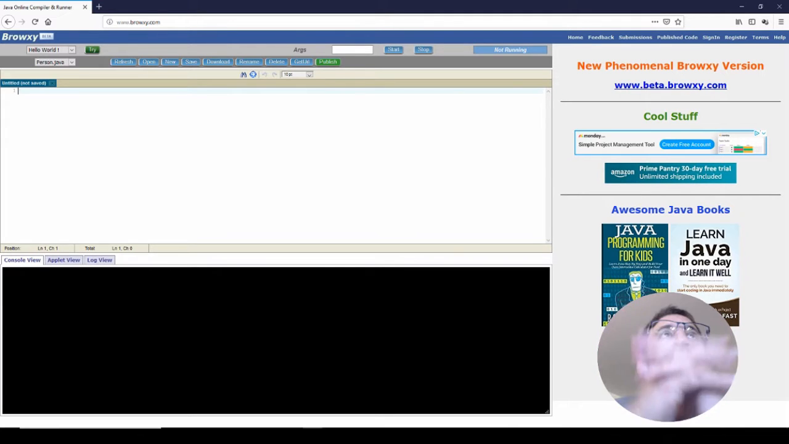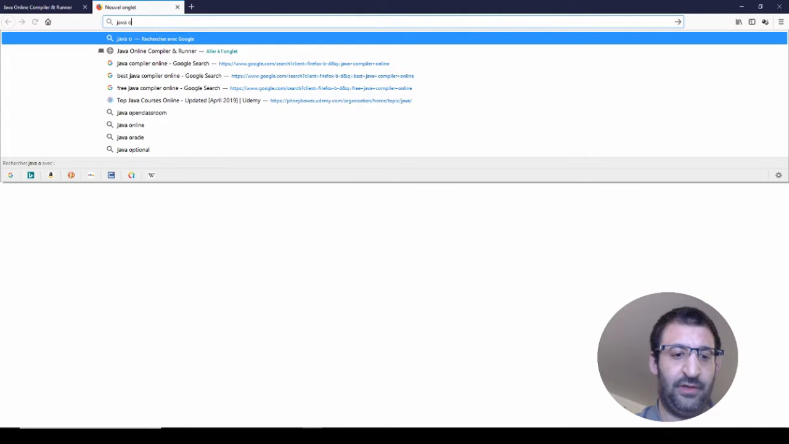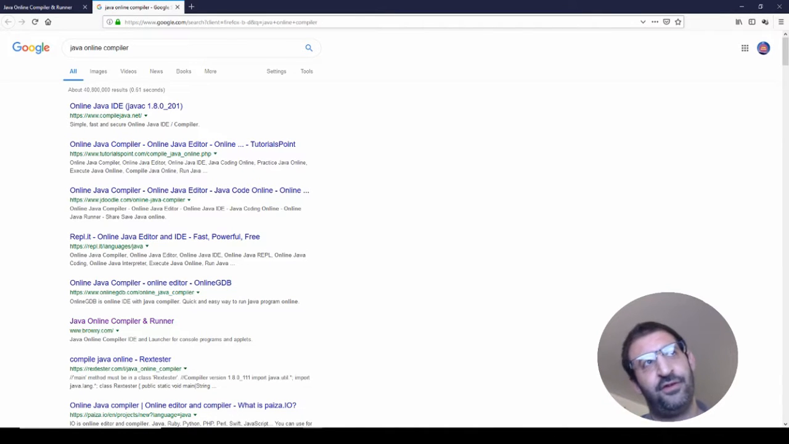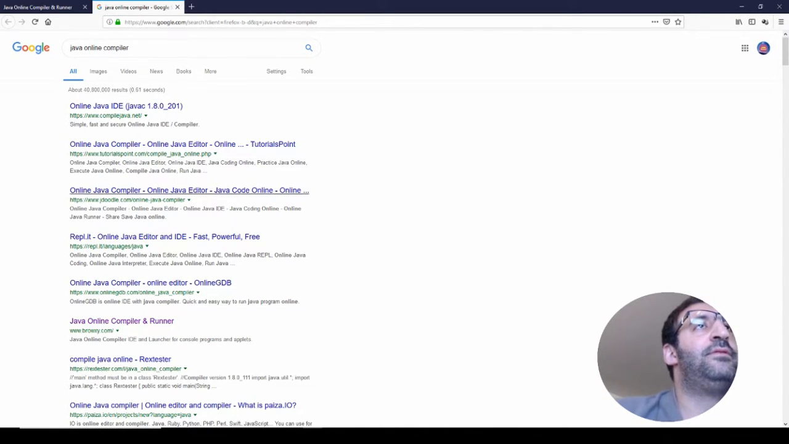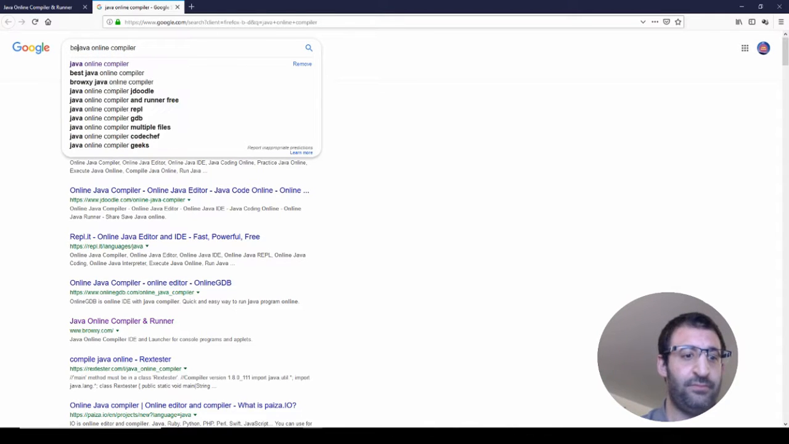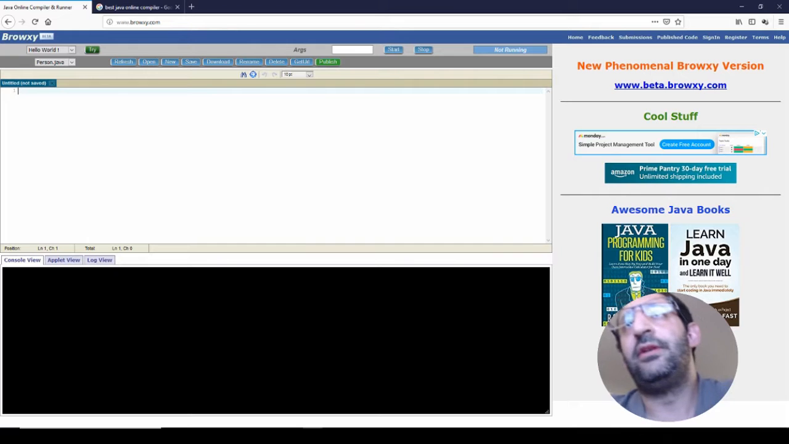For me, I have chosen Browxy.com. There are other online compilers, and you can choose what you want. You just type in Google "Java online compiler", and you will find a lot of them. You can type "top" or "best" also with Java online compiler. You get a list, as you can see here. For me, I have chosen Browxy.